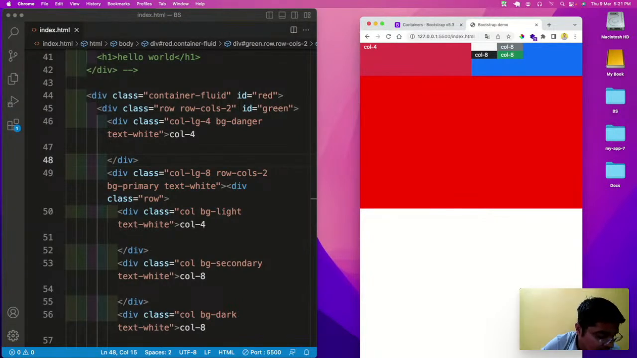Now there will be two columns in a single line. How is this happening? This is happening purely because of Flexbox. As I have told you, Bootstrap uses some part of CSS, HTML, and JavaScript, and in this CSS, Flexbox and Grid are also there. So this is purely happening because of Flexbox.